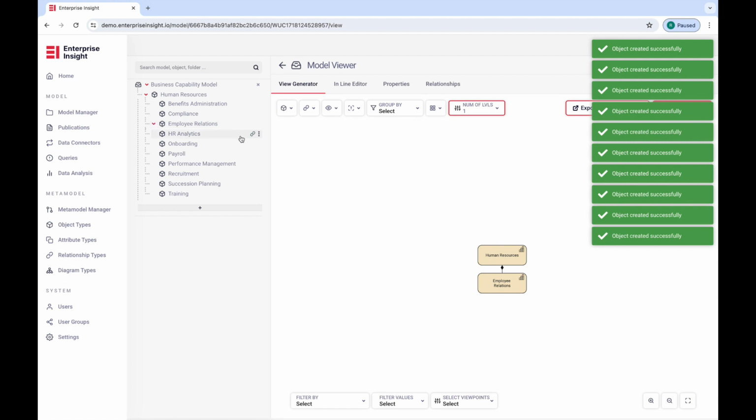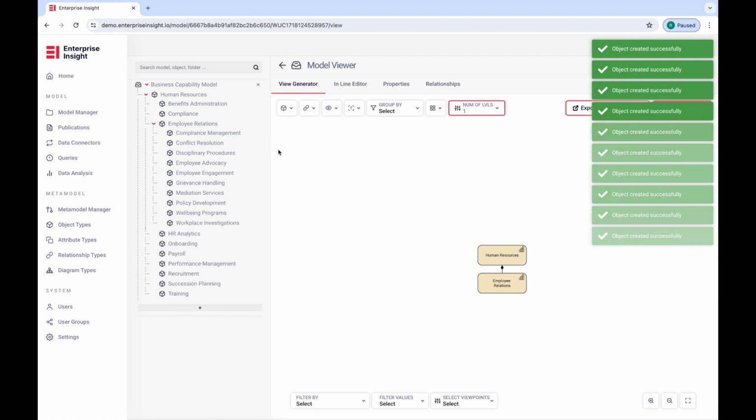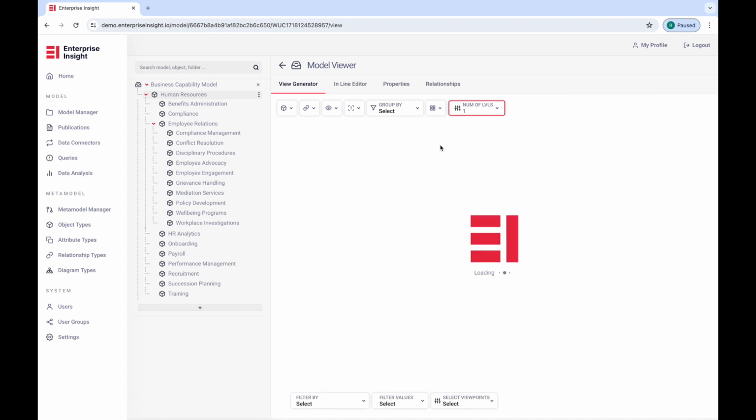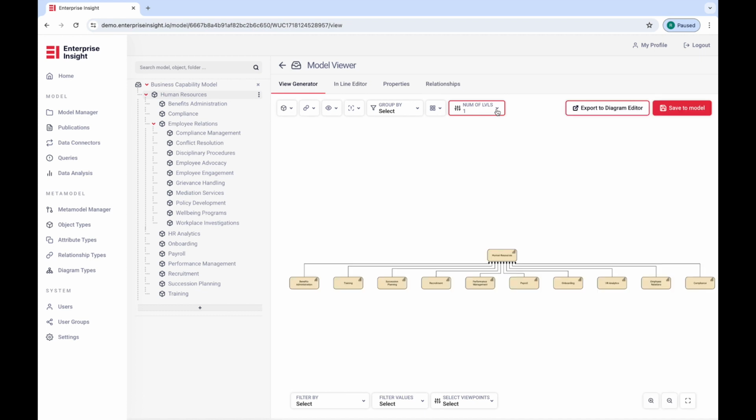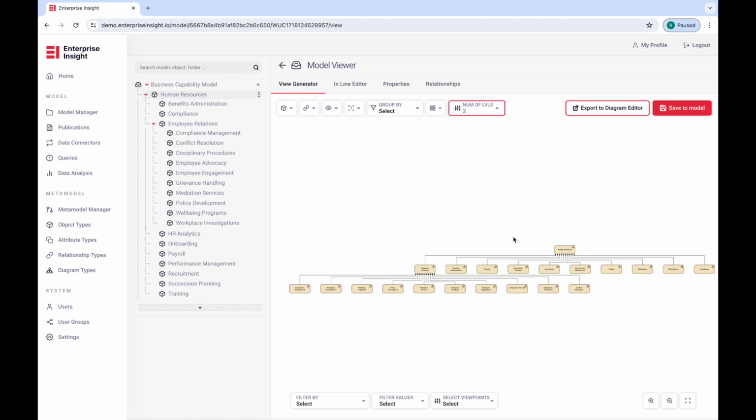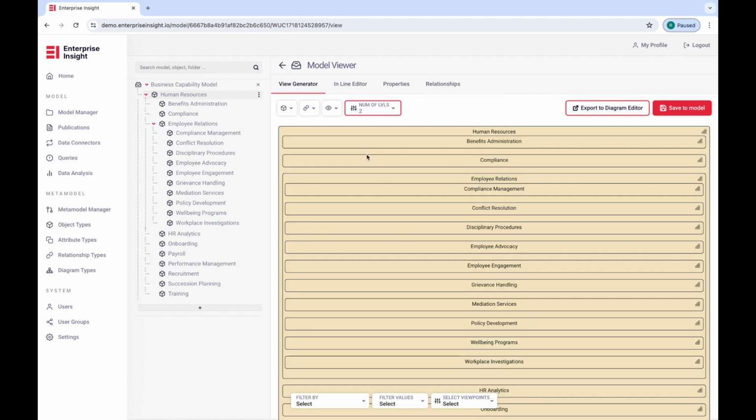All that remains is for us to go and render this information in a visualization. And so, we can go ahead and click on Human Resources and look at a view of this data. There are many ways to present data within Enterprise Insight. We can use a view with a box and line style, or we could use a nested hierarchical view. Here are just a few examples that we're creating so that you get some idea of what's possible in terms of presenting the data that you've automatically created.